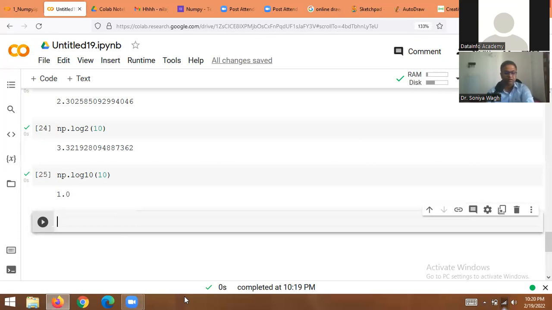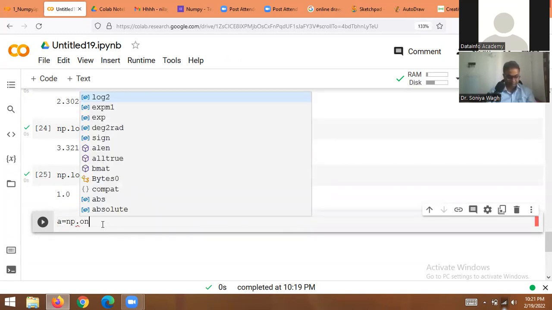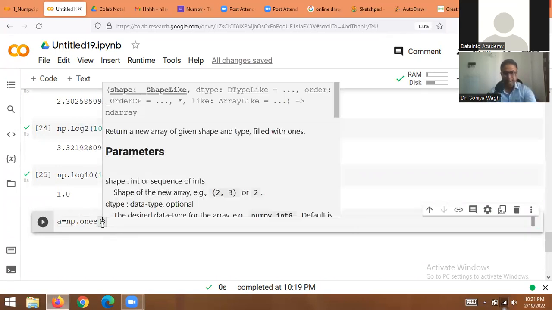So let me write the code first. Let me first create the arrays a and b. By the way, do you remember what the prerequisite is for multiplication of two matrices? What is the condition if you want to perform multiplication of two arrays or two matrices?